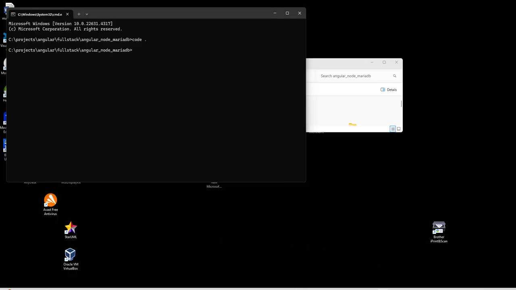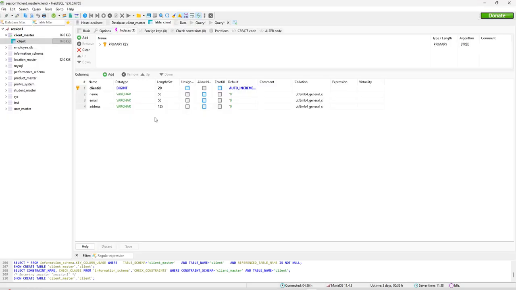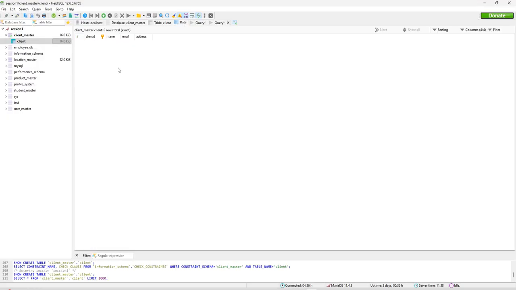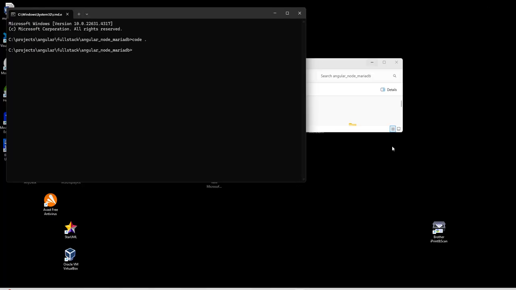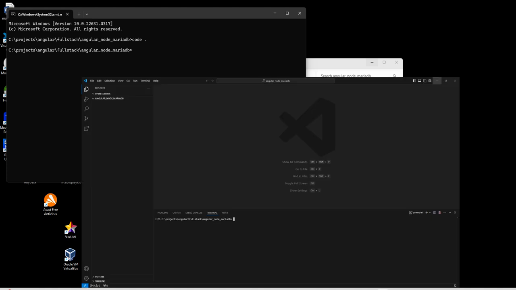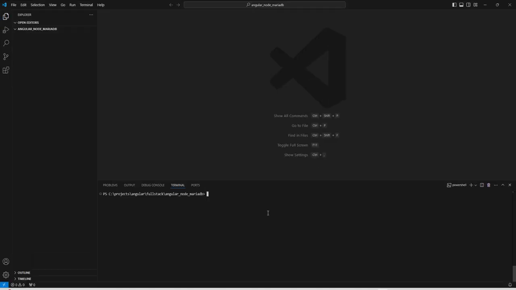Right now our table is empty. If you check the data, there is no data because we have just created the empty table and database. Now let us focus on creation of our backend application using Node.js. So let us do that.